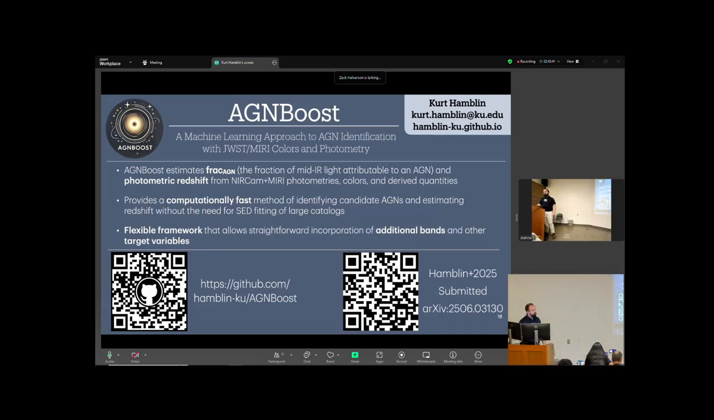So I'll conclude there. There's two QR codes here. The left one will take you to the AGN Boost GitHub. There's rather extensive documentation, so feel free to try and use it for anything you can imagine. And the right takes you to the paper that's now on the arXiv. Thank you.